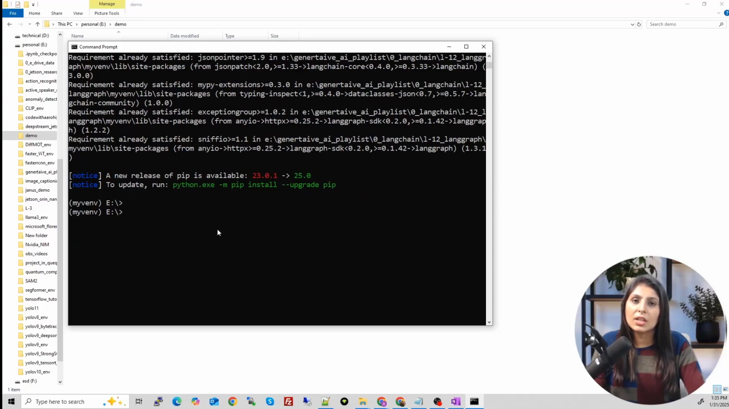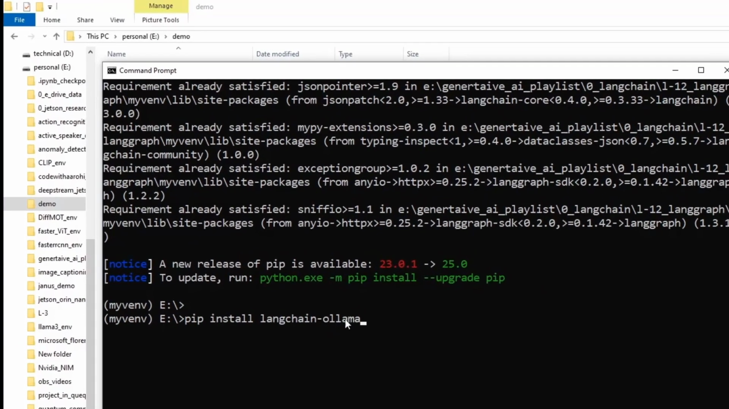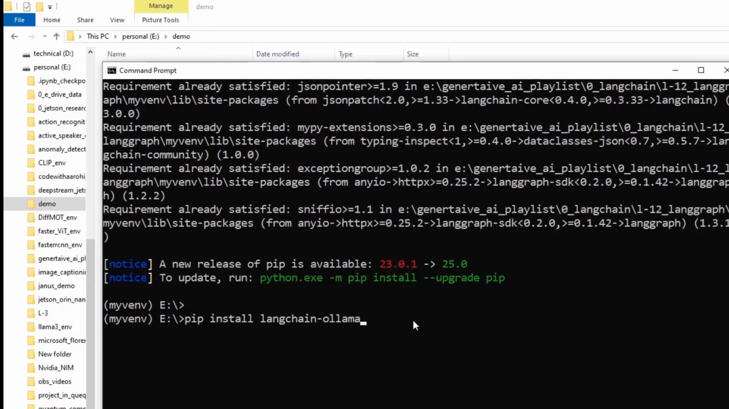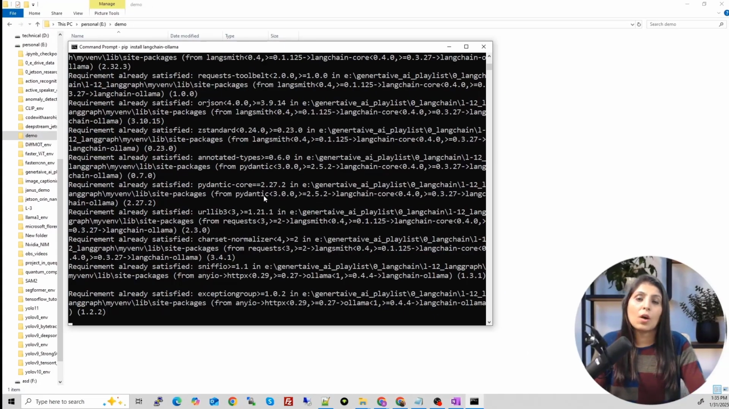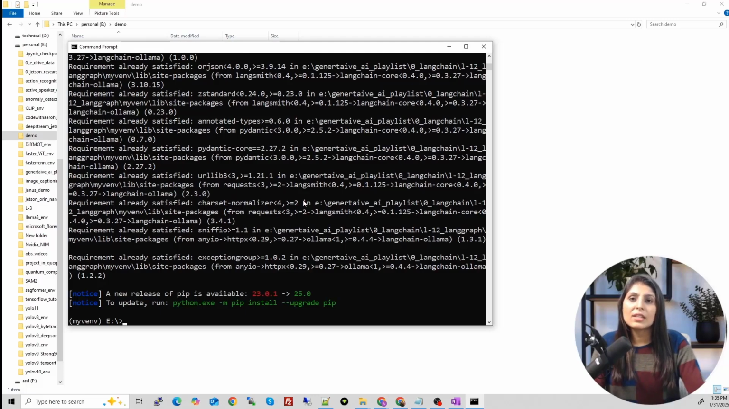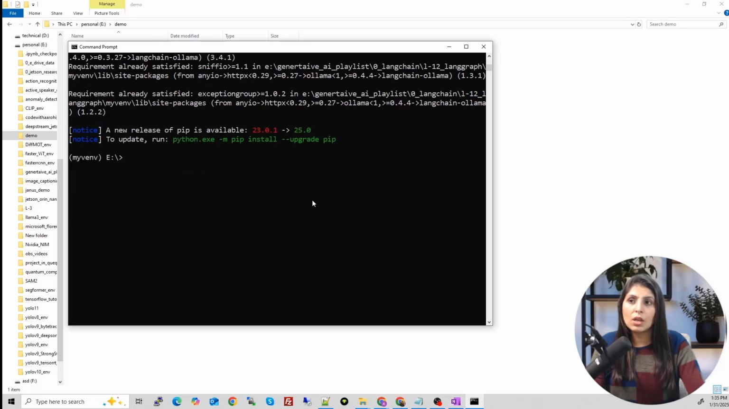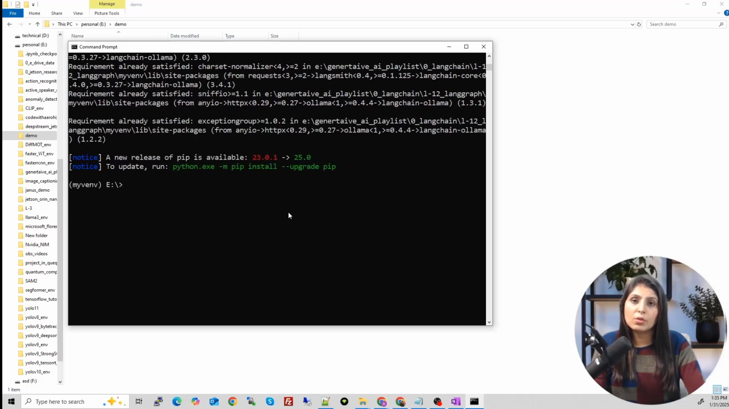Once you install LangChain, LangGraph and LangChain community, next step is to install LangChain Ollama. Write it like this and then hit enter. So requirement is already satisfied. So that's it guys. These are the two things which you need to run our today's code. Now we can open Jupyter Notebook and start working.